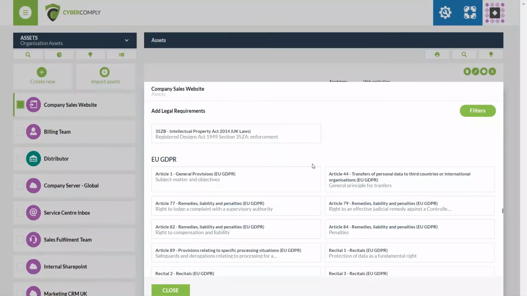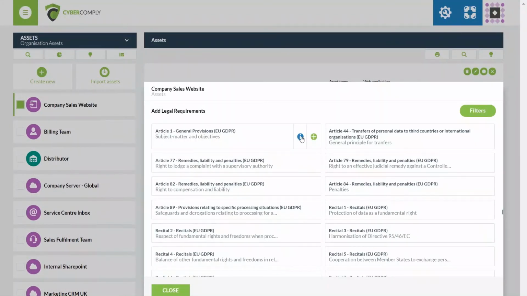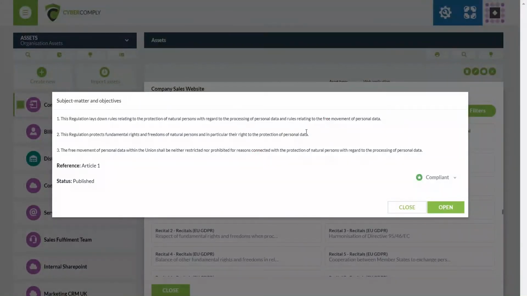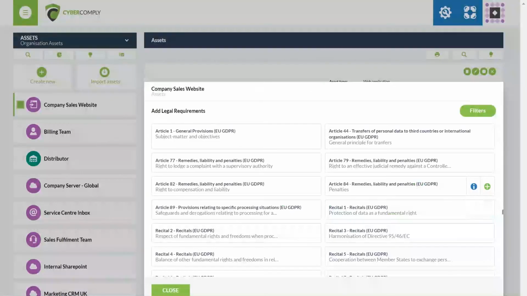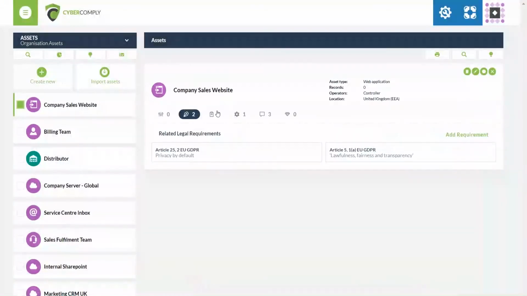So if we come down to midway down, we can then come into the EU GDPR section, select on the I button next to each one of these controls and regulations, and we can see a brief description, which article it's referencing, what status it is, and if you do have the compliance manager, you can then mark whether you're compliant, non-compliant, using this drop down here. So we're going to close out of this section.